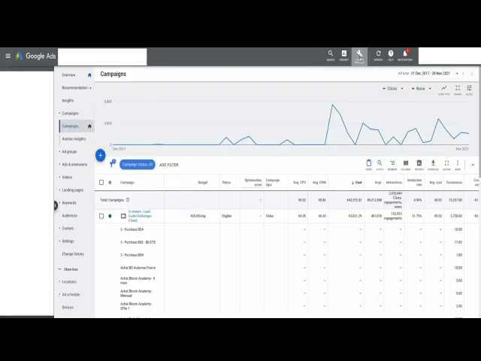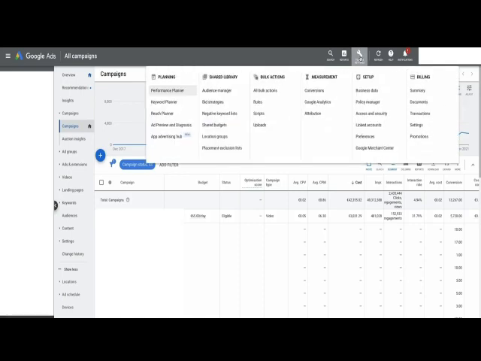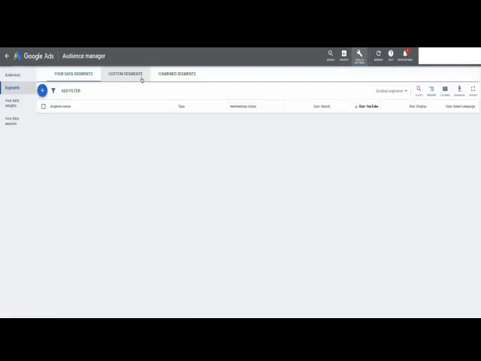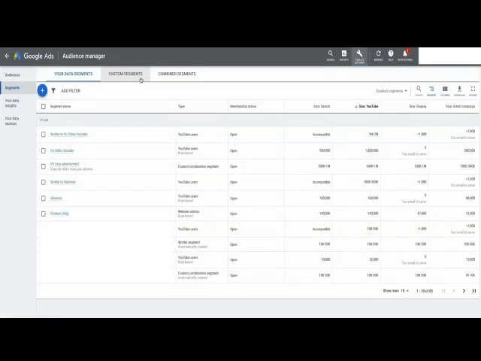So now that this campaign is set up, let's create some hot audiences. So let's create some remarketing audiences. To do this, you just have to click here, and click under Audience Manager, and you will be able to create some audiences based on your website visitors, based on your YouTube visitors, etc.